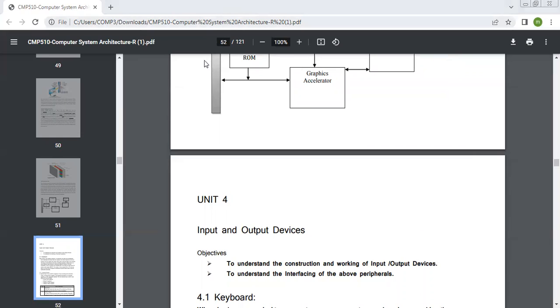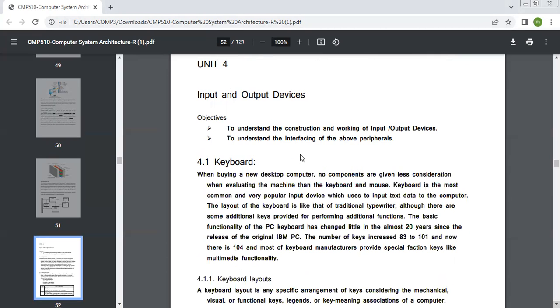Hello student, today we start with our computer system architecture's new lesson, which is input and output devices. In this lesson, we understand the construction and working of input and output devices and the interfacing of other peripheral devices. Now the first input device is a keyboard.